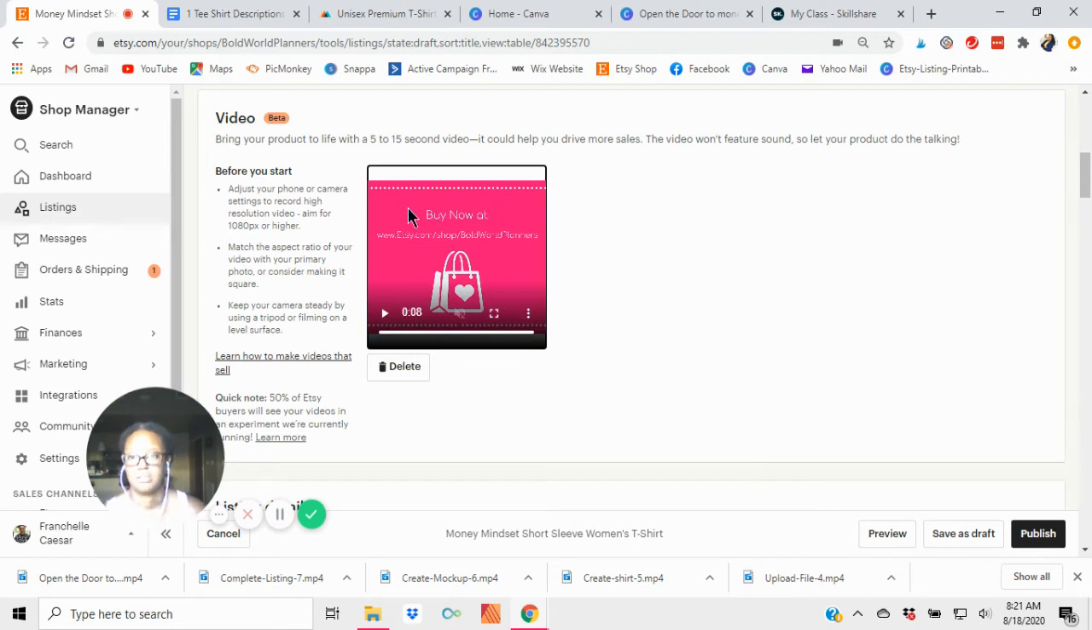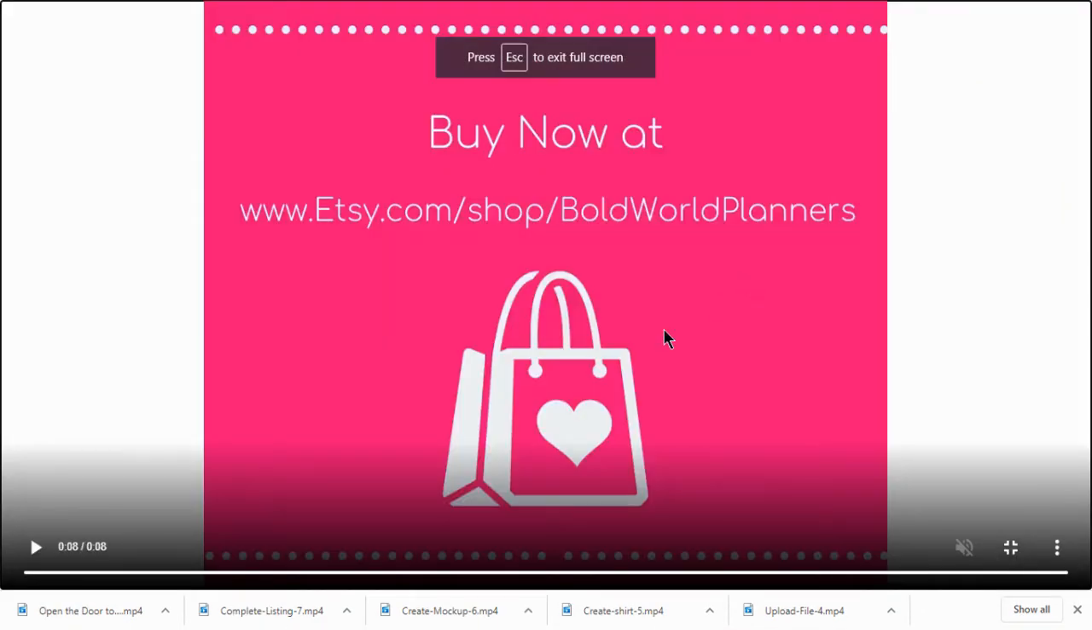So this one doesn't completely fit the screen dimensions, which is fine. Let me show you. So when you go into full screen, it's fine.